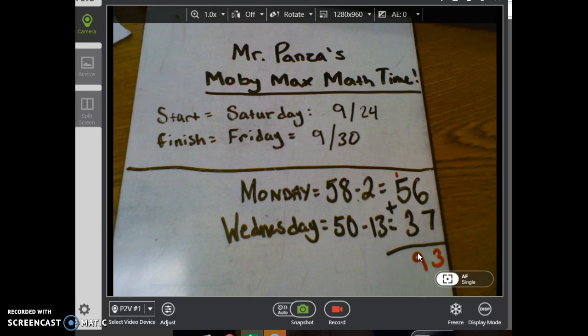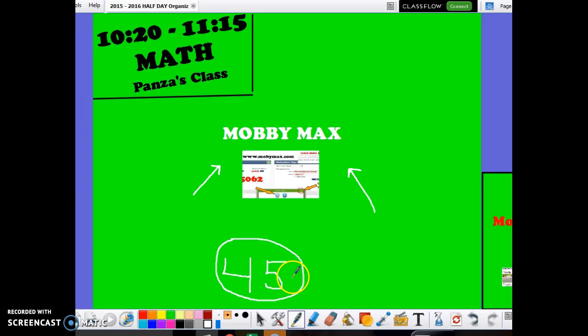The thing we also focus on is seeing how much time we've earned over the course of the year. Our goal in Moby Max this year is to reach 1,440 minutes, or 24 hours. We'll call it the 24-hour club, and students will keep track here at school on a chart that Mr. Panza keeps. But you have to get 45 minutes per week, and your ultimate goal is 24 hours for the entire school year.